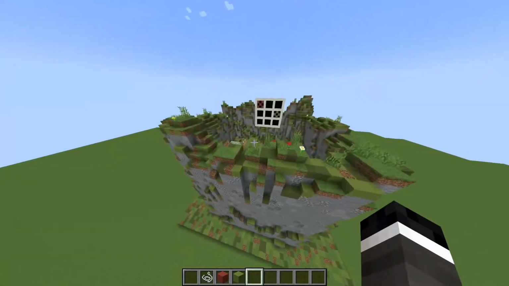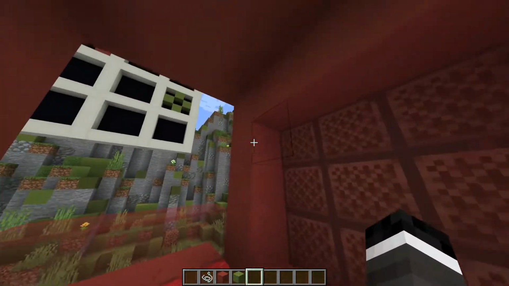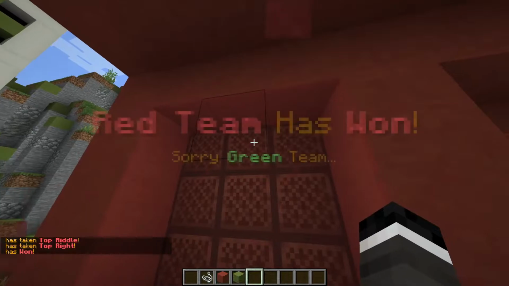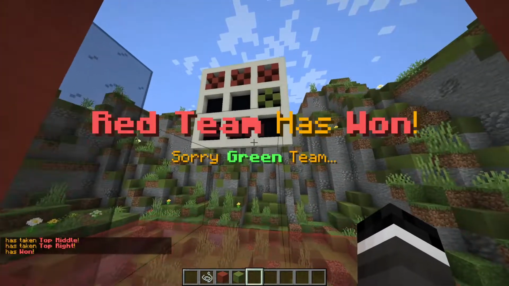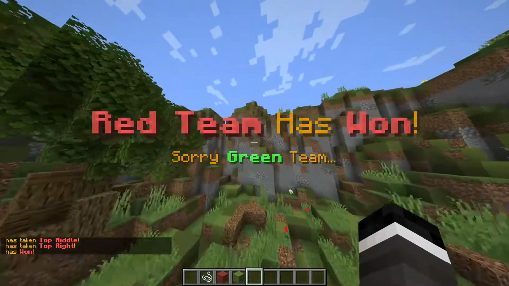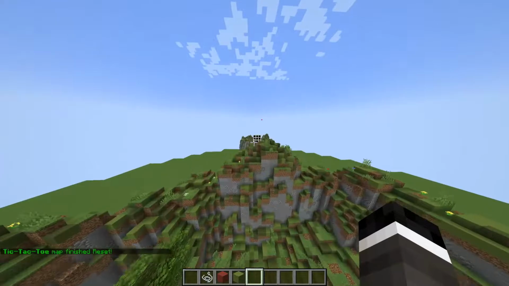Now, I am going to show you how to win and what it looks like when you win, because that's something that looks really cool. So, boom, we're going to go just like that. It's taken, and boom, red team has won, sorry, green team. Just like that. And then, what it will do is it'll teleport you back, and before you have time, it will actually reset the map.